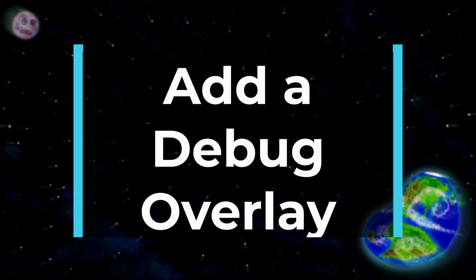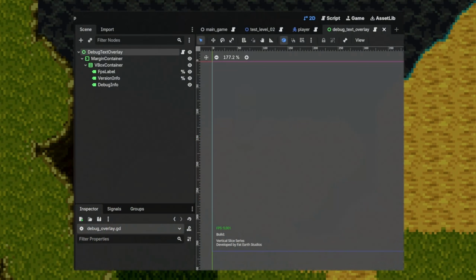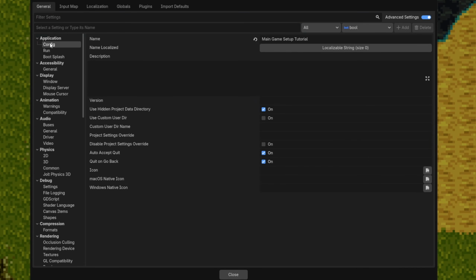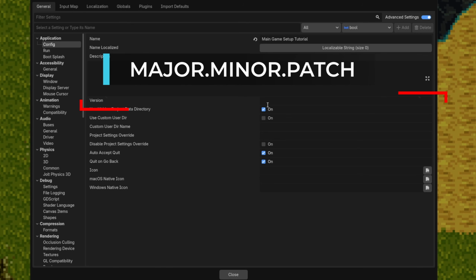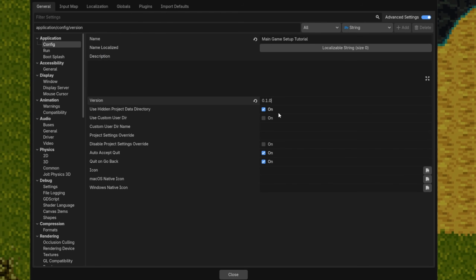Next up, we want to create a place to put debug information from the start. And we don't want anything fancy, just a label with the FPS and the game version is enough to begin with. You can set the version in the project settings under Application, Config, Version. I recommend using a major.minor.patch version scheme, so we're starting here with 0.1.0.